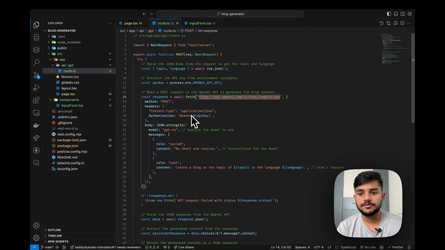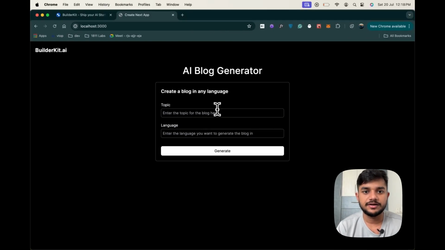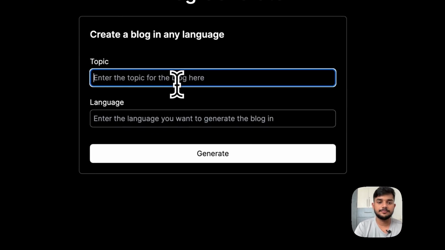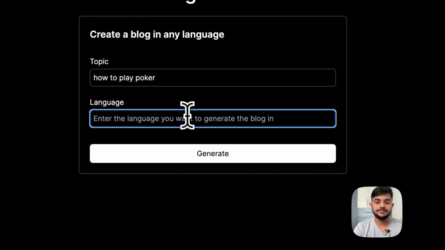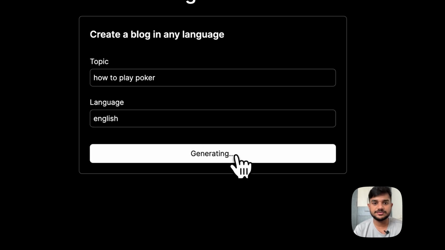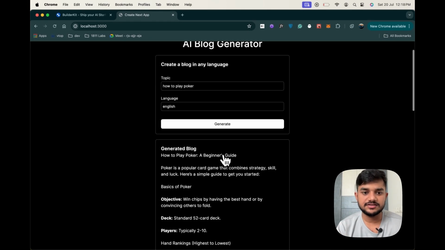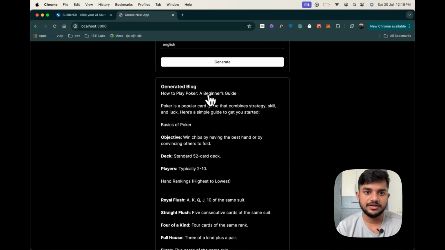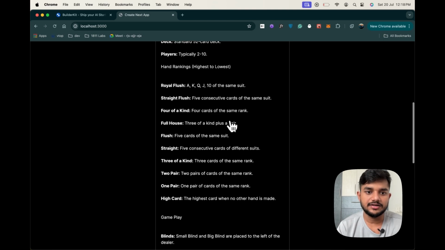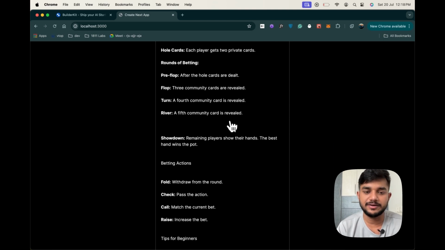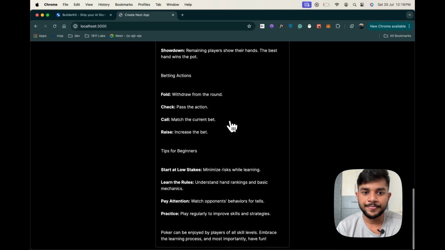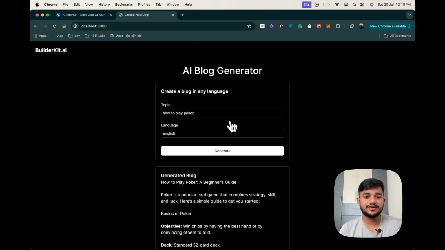Okay, now we'll go to our browser and test our application by generating a blog. So we'll generate a blog named how to play poker. Let's do it in English language. We'll hit generate. It will take a few seconds to generate a blog for us. Now you can see here, a blog has been generated with the title how to play poker and the complete detail and step-by-step process and rules and everything. So that is how we have just created a blog generator app in just a few minutes.